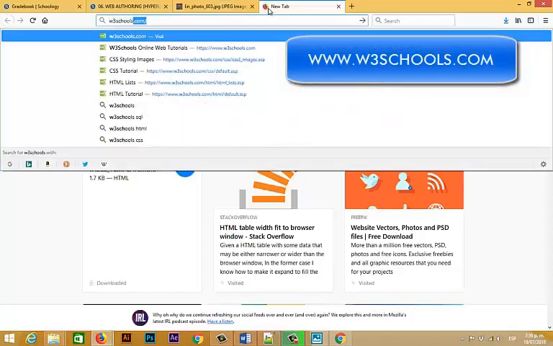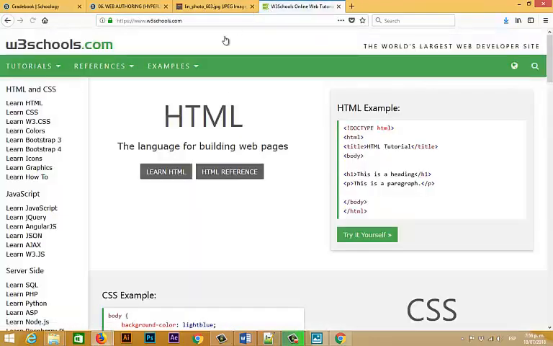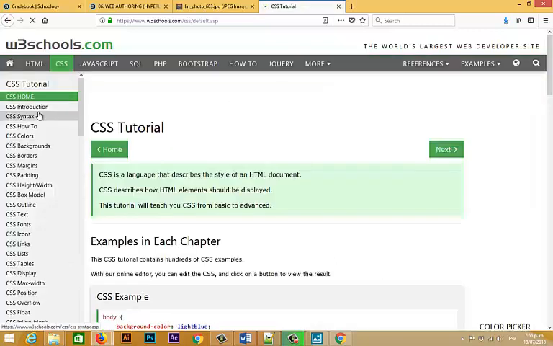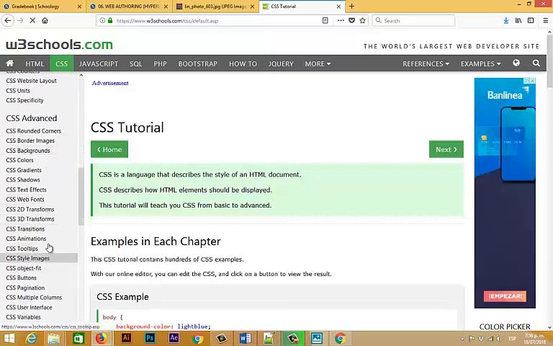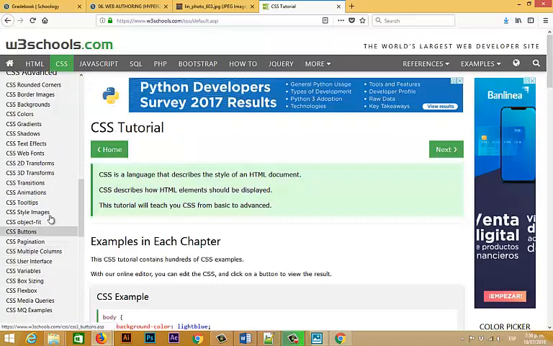If you type www.w3schools.com, you will find a library with a lot of tags, HTML tags, CSS styles, Bootstrap files, JavaScript files, and tutorials and everything you want to check in order to improve your knowledge about HTML.